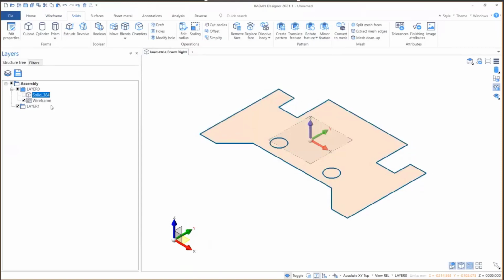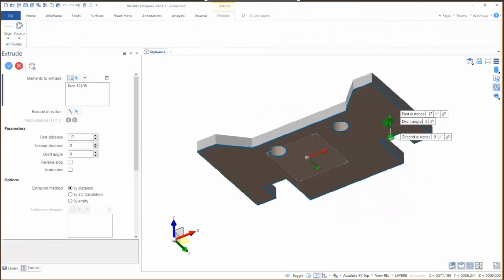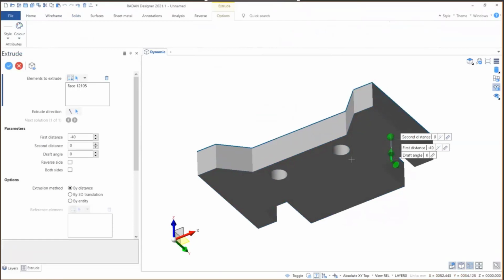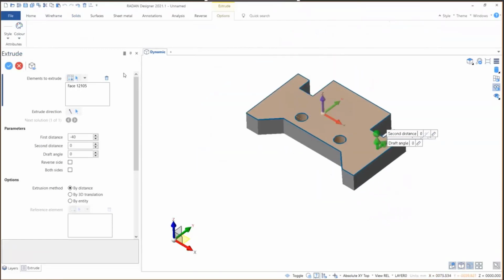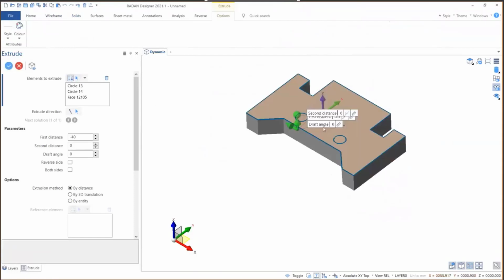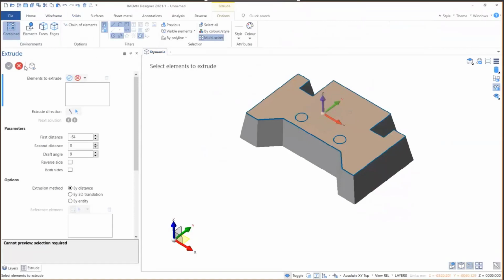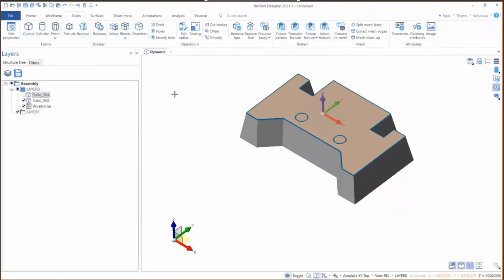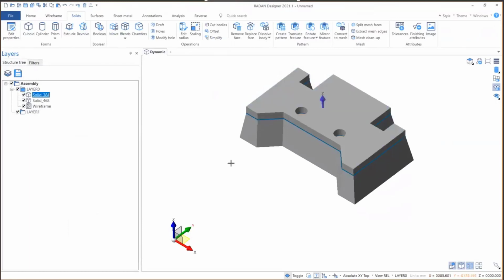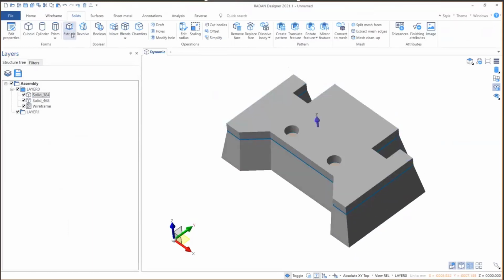So I'm going to turn that off and go back to extrude. I'm going to select this and extrude it down. And what I also want to do is include that circle and that circle, because I'm going to extrude this down and put a draft angle on it, and accept that. So if I come back to my layers and have a look, I've got the original solid that I created, I've got the second solid, and I've still got my wireframe. So I can still continue to use that wireframe for construction.